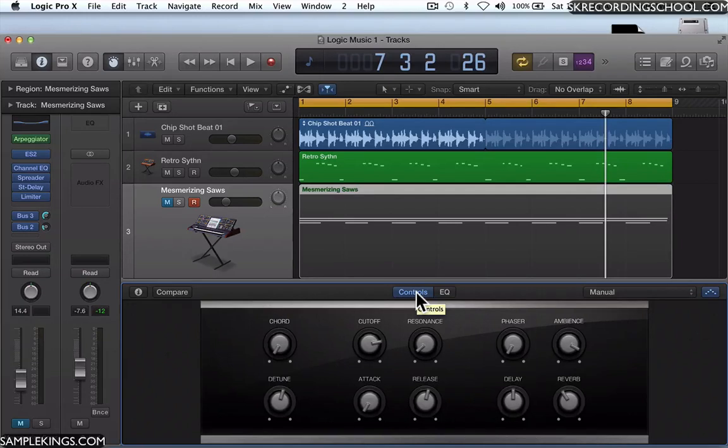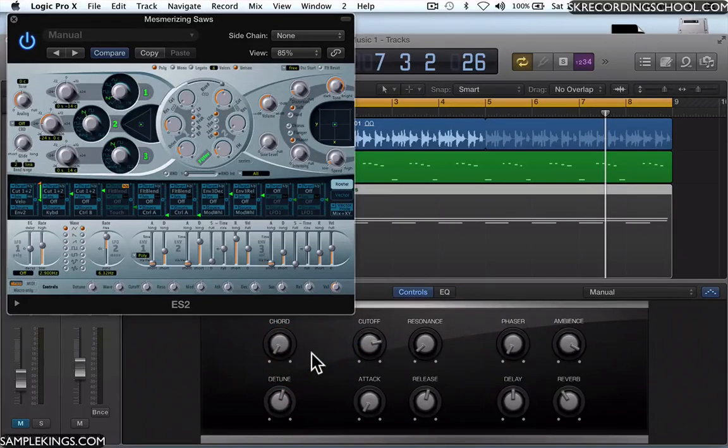So here for the Mesmerizing Saw, I've got these controls. And you don't know which one of the plugins it's going to be used for, right? For example, I've got Chord here. So what I'll normally do is I'll just right-click. It'll open the plugin window, and we've got the plugin.